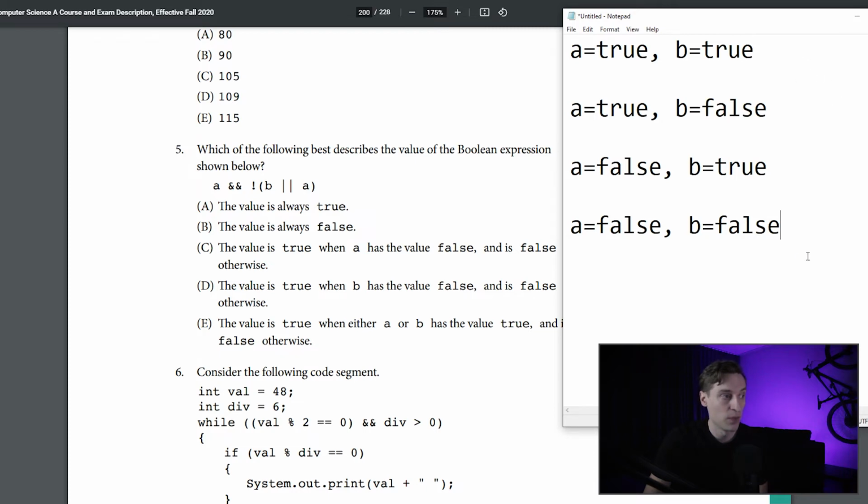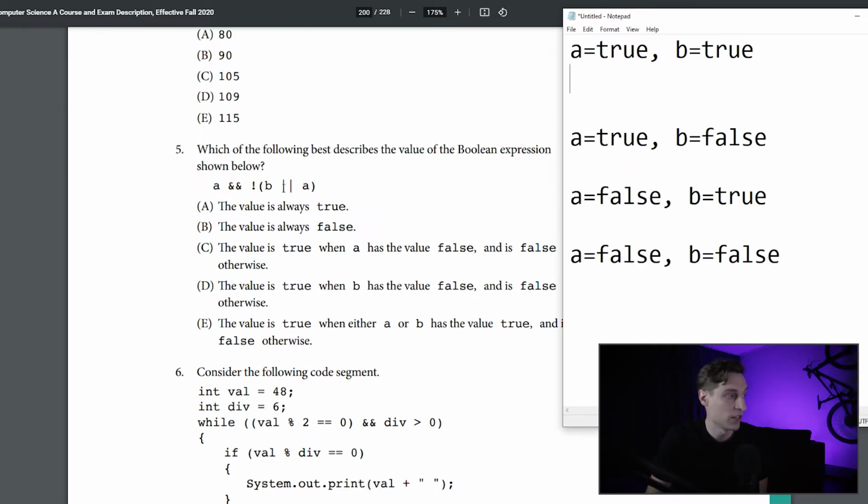A and B are both true, A and B are both false, A is true and B is false, or A is false and B is true. So in the first case, let's look at the OR statement first. We have true or true, that's going to be true. The not is going to flip that over to false.